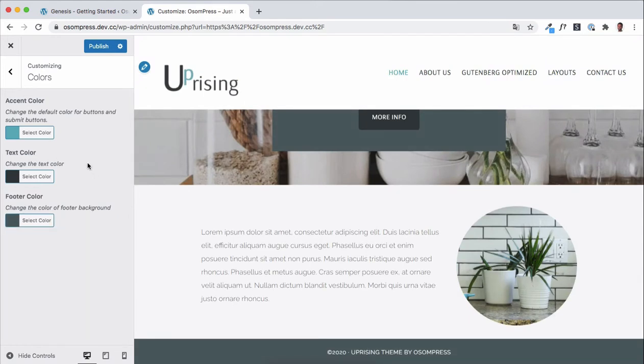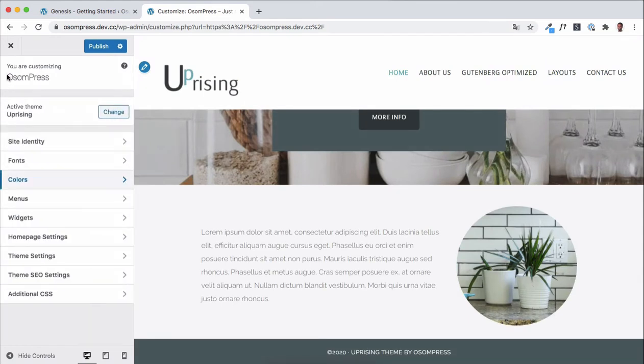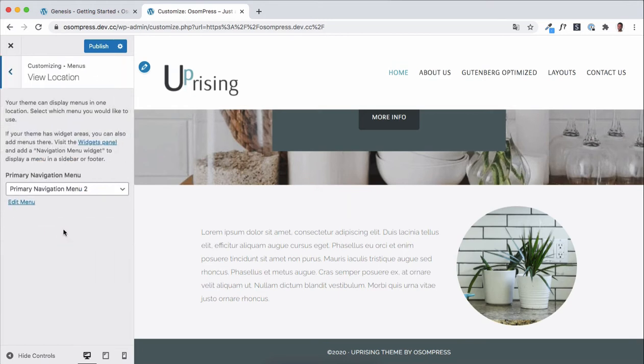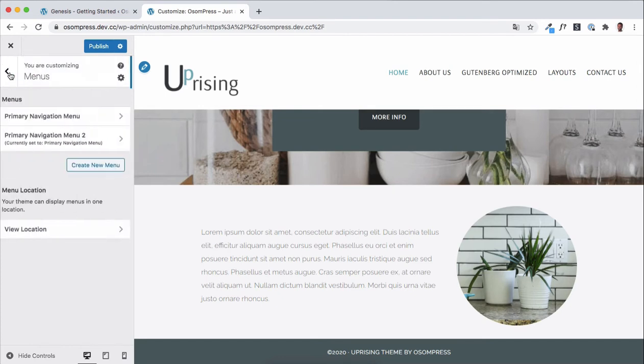And let's keep reviewing the options. We have the menus. As you know, every WordPress theme or child theme has some menus areas or locations. In this case, if we go to view location, we have only one. We have the primary navigation menu, which is right here. You could, of course, change it for another menu, edit the current menu, or create new menus from here.